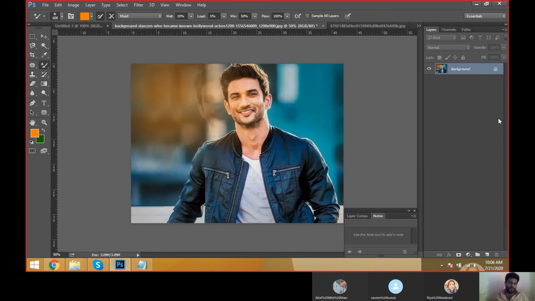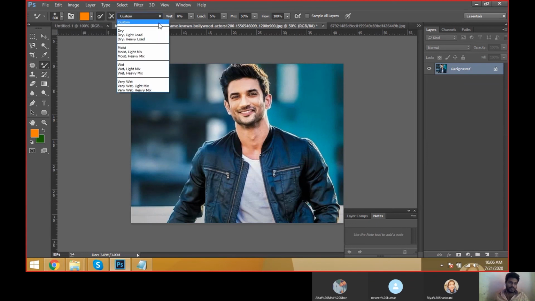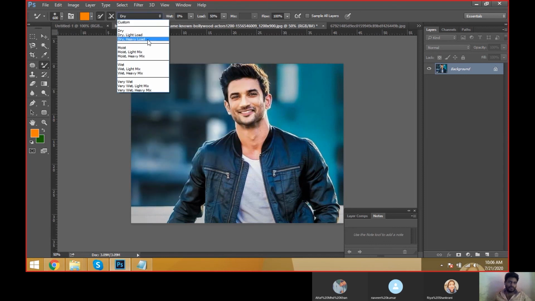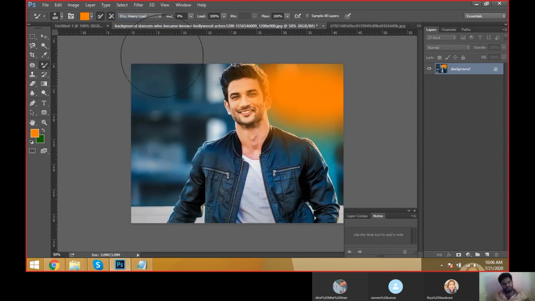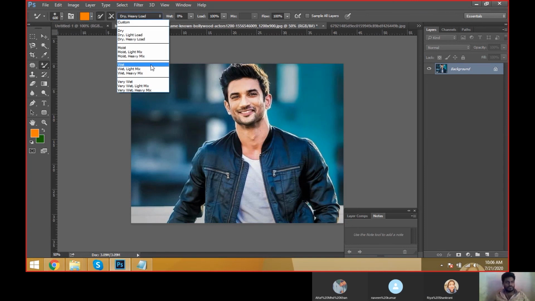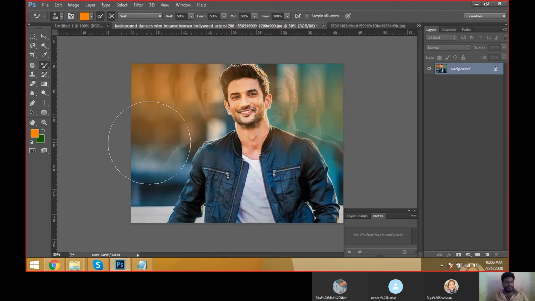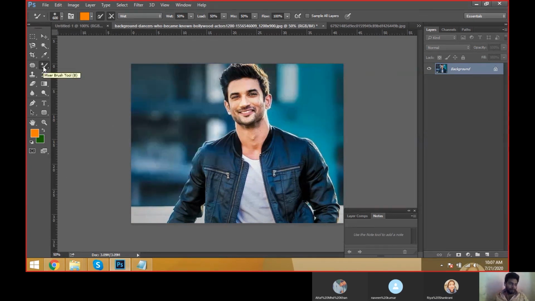Control Alt Z, step backward, and again use some more styles. Dry: the color will flow completely, and dry heavy load is the same thing. Wet, like this. This is one type of style, the mixer brush, just mixing the brush color into the image background.